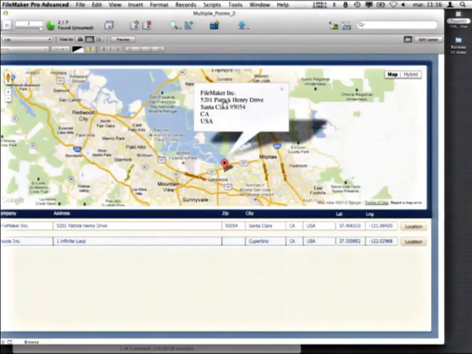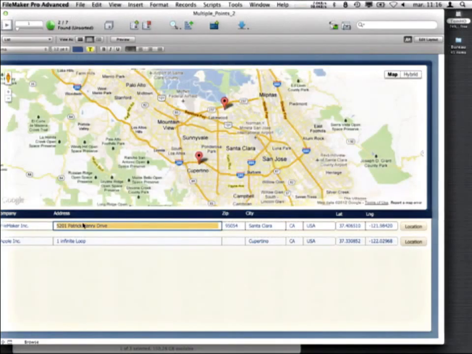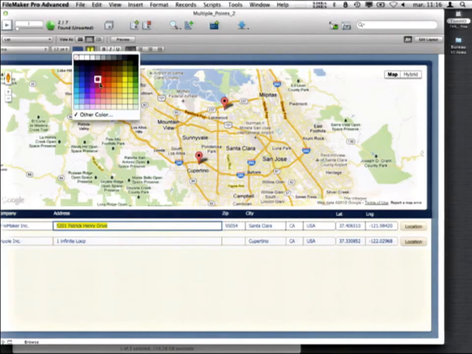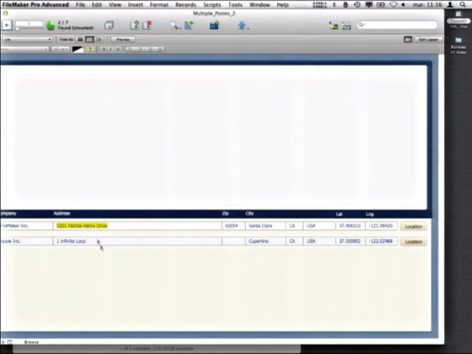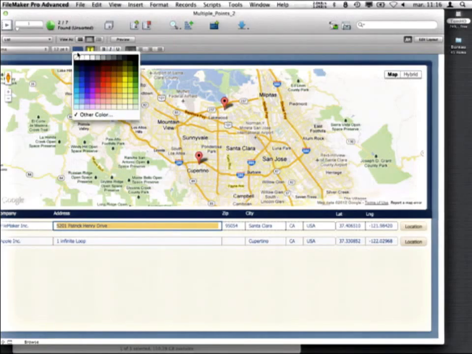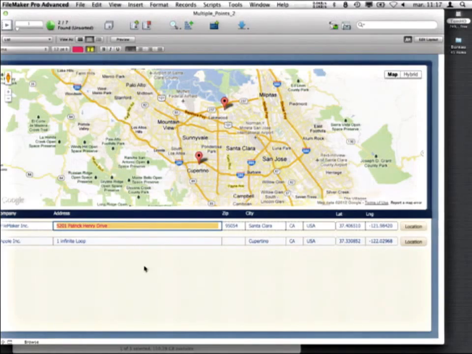And look, I can click on this and ask, what is this address? What is this information? And this information is driven by FileMaker as well. It's what I have in the database that is formatted to be listed in it. And the beauty of it is you can even have rich content. Look at that. If I say I want this to be highlighted and red. Whoops. And red.